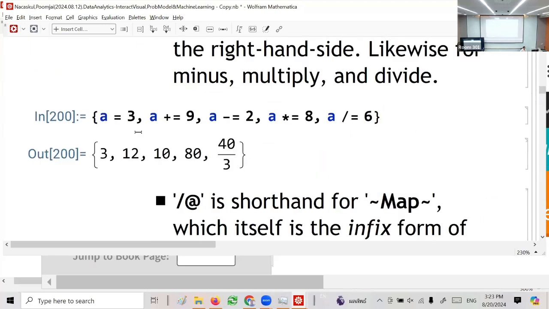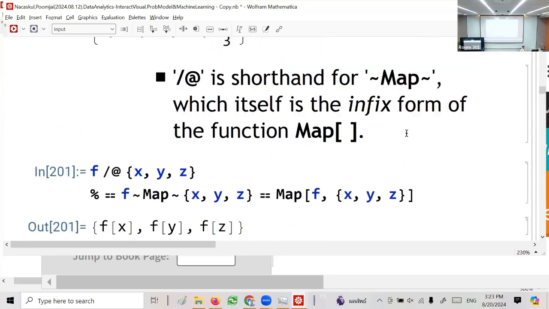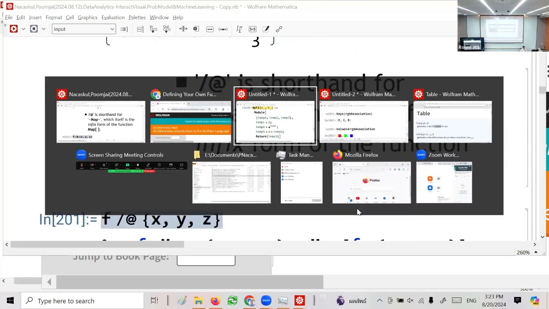Good. Function shorthand, I think you saw this before. A plus equal to 9. Now, this is the most important shorthand. It's saying apply F. Remember this one?